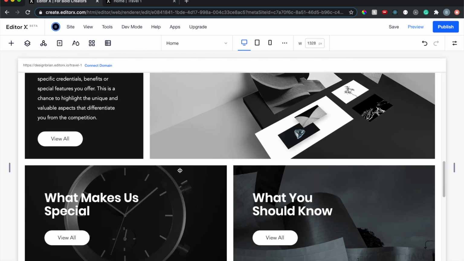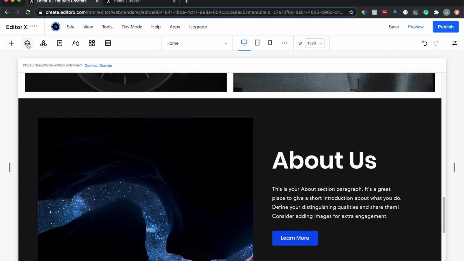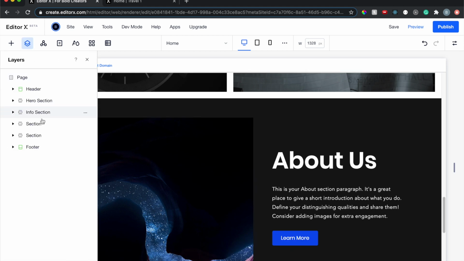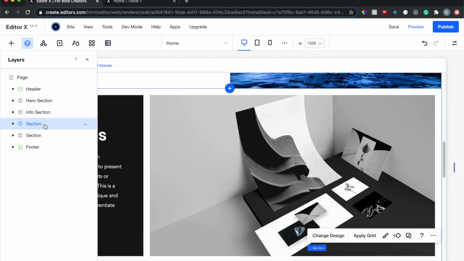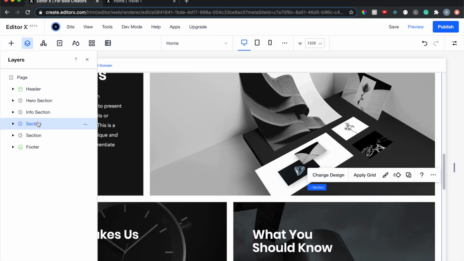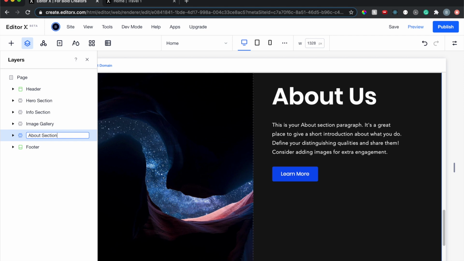So this essentially appeared above the About Us. So in every case that happens, you can just click this icon. And right now, I don't know what these sections are because I didn't name them, but the only way I can tell is based off of the hierarchy where they're at. So I know if I click this, this is gonna highlight the features section. So I just double click. Let's just call this like the image gallery, even though it has like info too. And then we can just call this one about section.